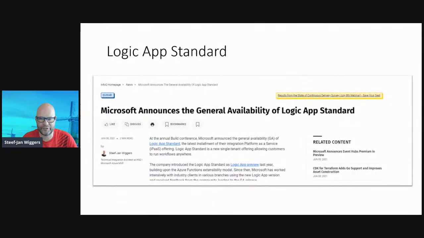So, Logic App Standard. This came out pretty recently, during Build and also at the last Integrate conference a week or two back, where it was covered as well. Previously it was known as Logic App Preview, announced during Build last year, or at least there were some talks about this technology, a new Logic App runtime enabling you to build Logic Apps locally in your integrated development environment.